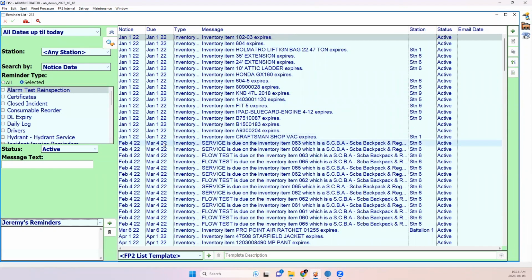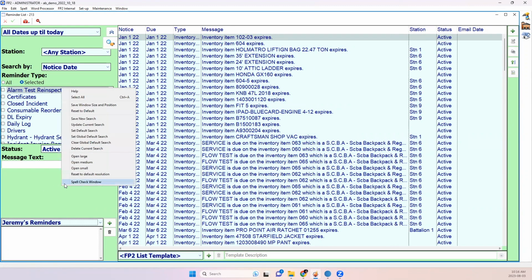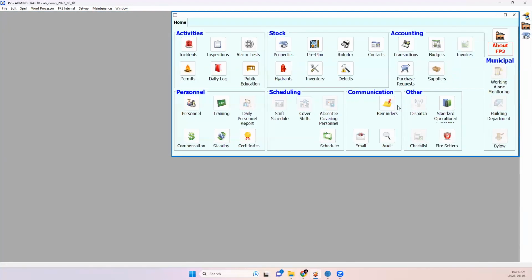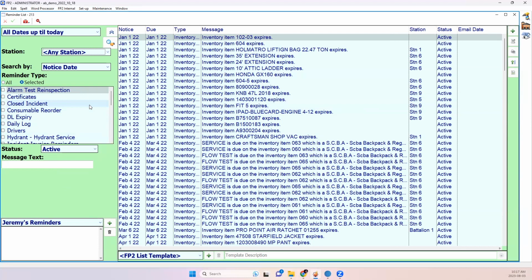But if I want those to be the ones I see every time I come into this window, I just need to right-click anywhere in the green and select Set Default Search. Setting the default search is going to set the reminder search for your user profile. It won't affect anybody else in the program, just for you. Select Set Default Search. And now what's going to happen is that when I come into the reminders module, I get that very specific set of inventory item reminders that I wanted without having to run any kind of manual search.